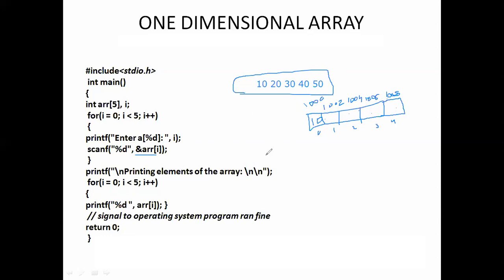Anybody who has any doubt, please write a message. Okay, it is clear, this is how to print a one-dimensional array. If you give the values, then you print those values. Any queries?